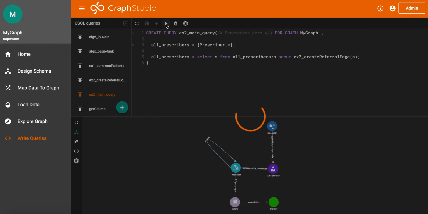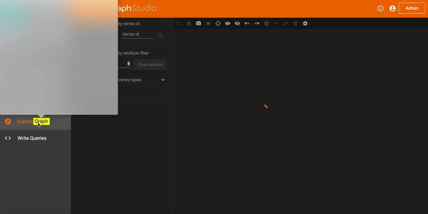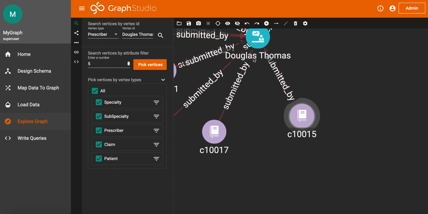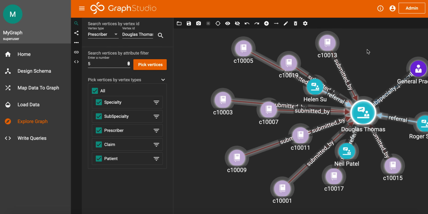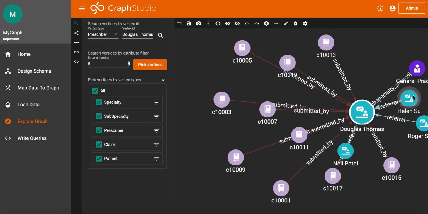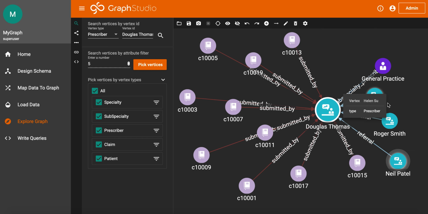Click here to run the query, and it's done. And now let's see the results. And voila, here we have created referral edges for all of the prescribers that Dr. Douglas Thomas has a relationship. And indeed, we can see that he has referred patients to Dr. Helen Sue, but he's also referred patients to Dr. Roger Smith and Dr. Neil Patel.